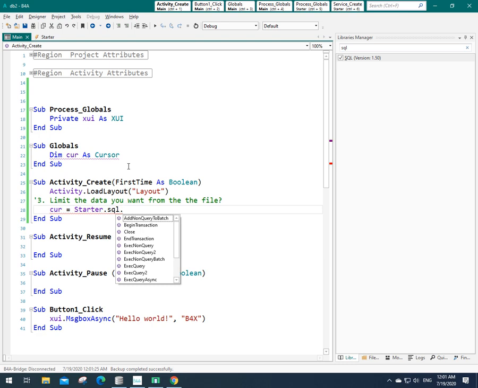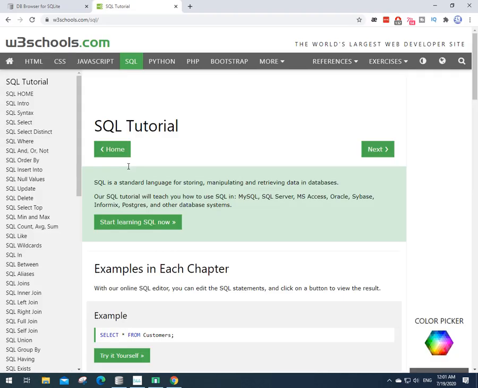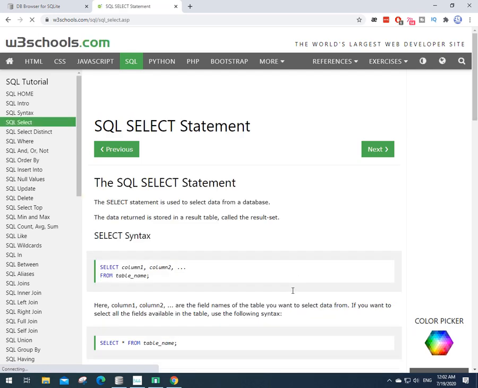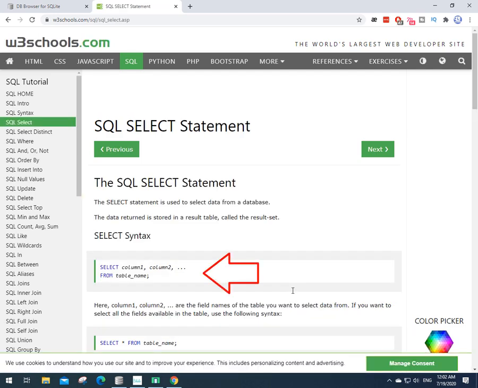I don't know if you are familiar with query or not. If you are not familiar with SQL queries, you can check this website, especially this part, SQL Select. So this is the pattern. Select, and then the name of the field, from, and then the name of the table. If you are not sure about your query, you can test that in DB Browser.